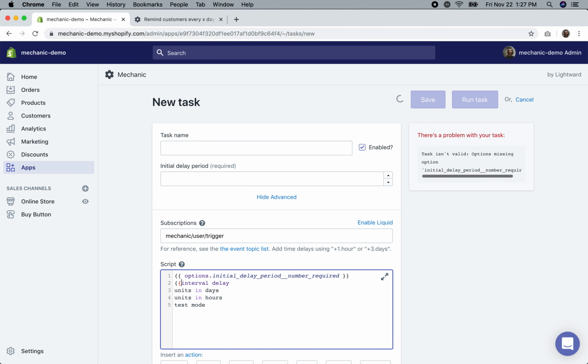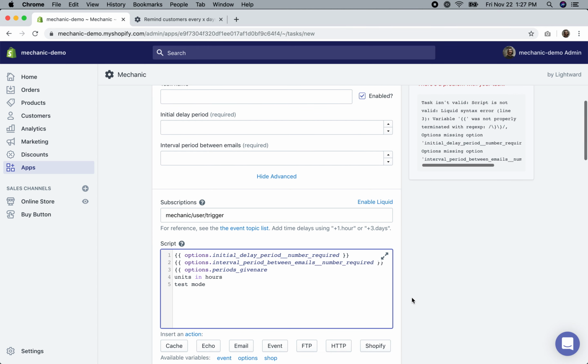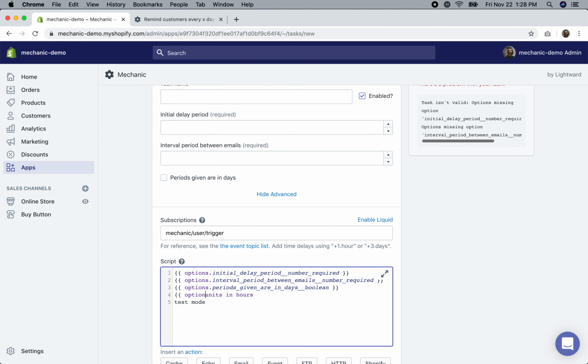And declaring all the variables up front is something that I do sometimes in order to control the order in which they're displayed up here, and I'll show you that in a second. Options.interval delay. Units?